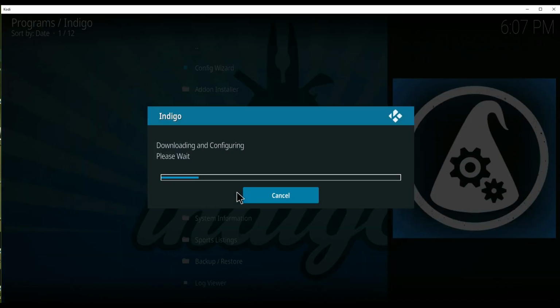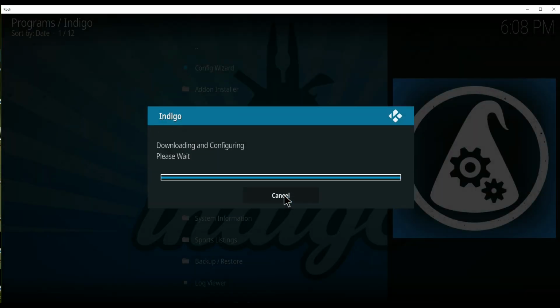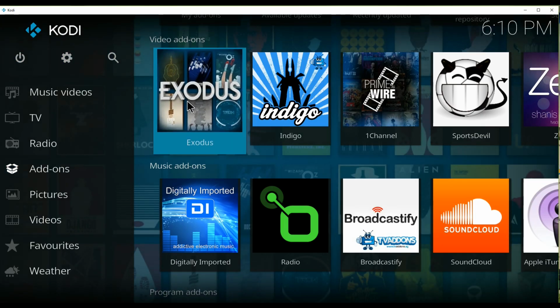And now it is downloading and installing all of the proper files in order to get this build configured. Now I'm doing this one in real time just to show you how long it takes to download and configure the Indigo add-on. Okay, it's installed. Now you click OK. And there it is. Now, it did close, and then I had to relaunch Kodi.